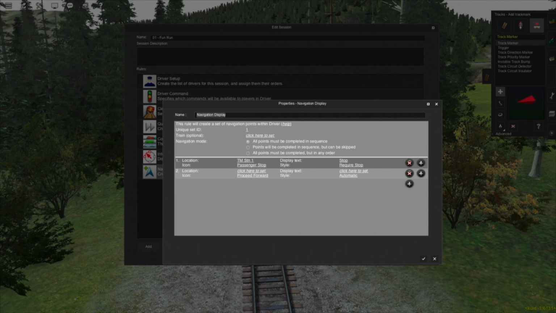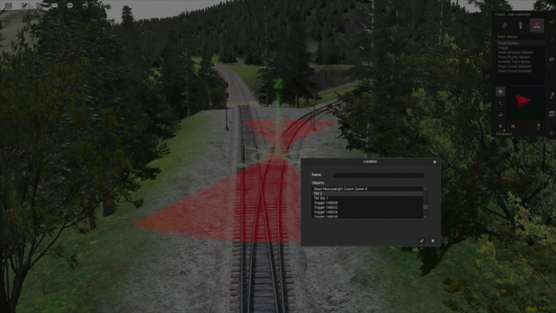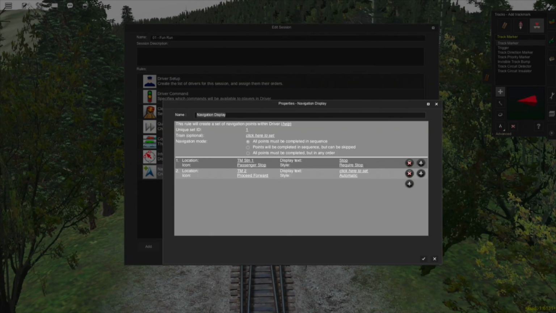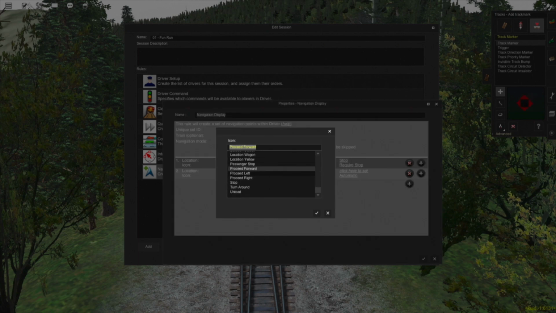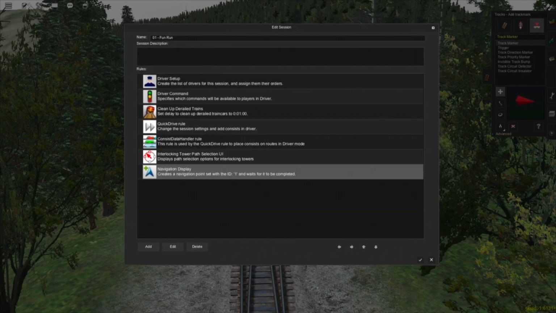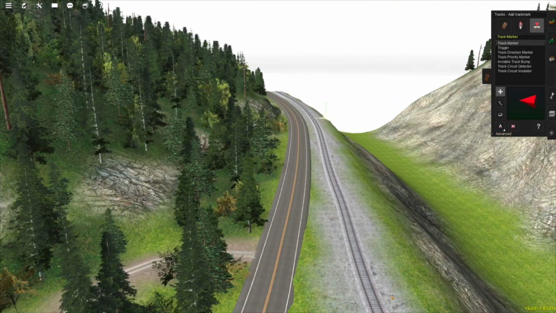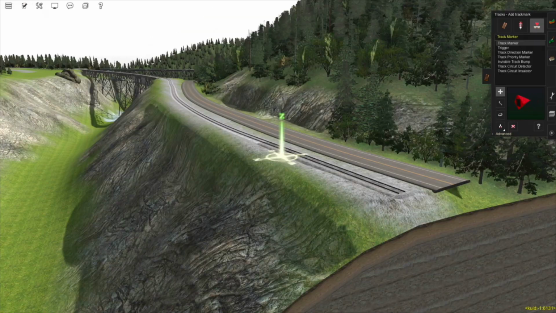I'm going to set the location to the track marker we've just added, so TM2, then I'm going to click confirm, and I'm going to change the icon to proceed right. And for this I'm just going to leave the text empty, and I'm going to leave it at automatic. Now I'll confirm this and go back, and let's just add one final track marker at the end of the track over here. Let's make this a stop marker.